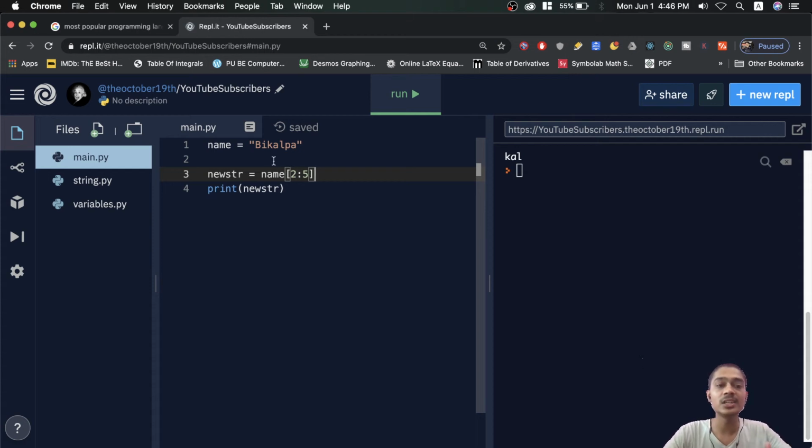This basically means we want a new string which will contain the substring of name from index 2, that means 0, 1, 2, from K up to index 5, but not including 5. Up to index 5, but not including 5. 0, 1, 2, 3, 4, 5. That means it will give me KAL, because it will not include the index 5. It will not include P. It will be only up to 4. The last index is not inclusive, it is exclusive, but the first index is inclusive. So KAL only. If I have to take up to P, then I have to say 2 is to 6. That will give me KALP.